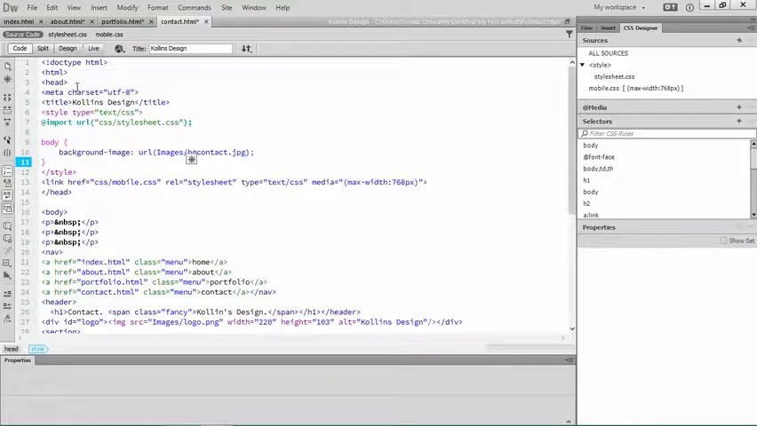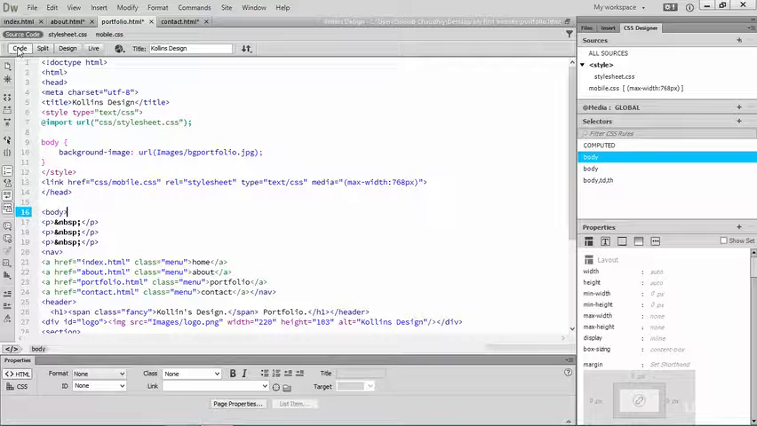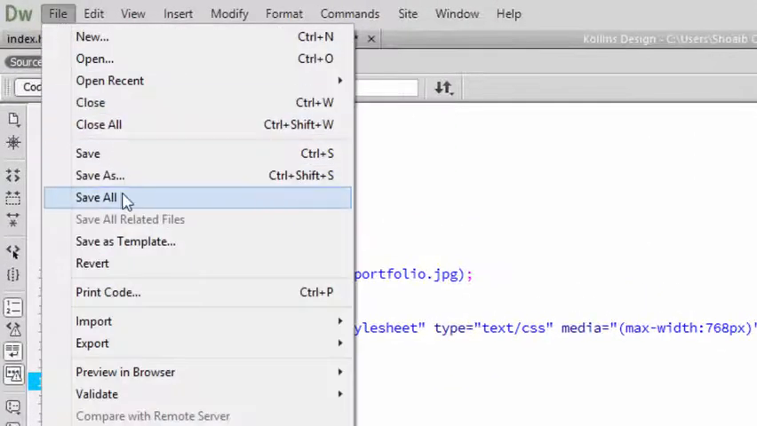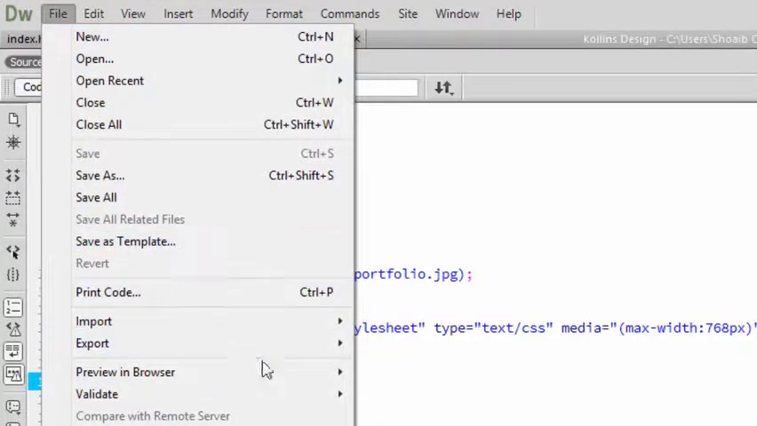This whole code is for the contact page. If I select the portfolio page, then its code is this, and its background image is bgportfolio.jpg. So I have made the changes. Now save this page, in fact saving everything, and then preview this page in Firefox.